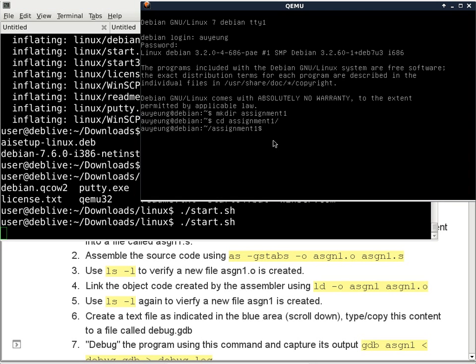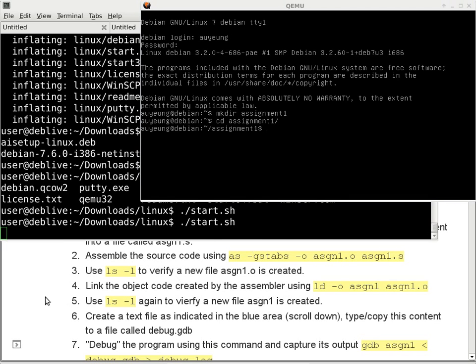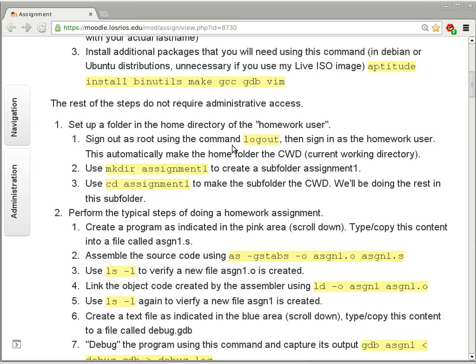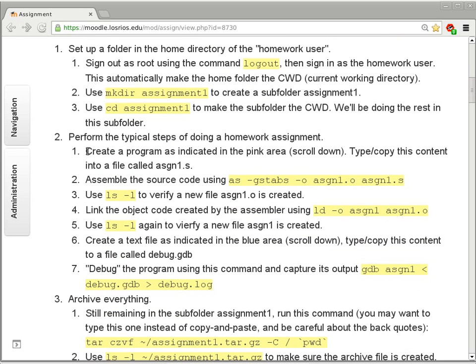Okay, so now that I'm inside the subfolder called assignment1, I can finish up the other steps here. Right here, I'm going to create a program as indicated in the pink area.